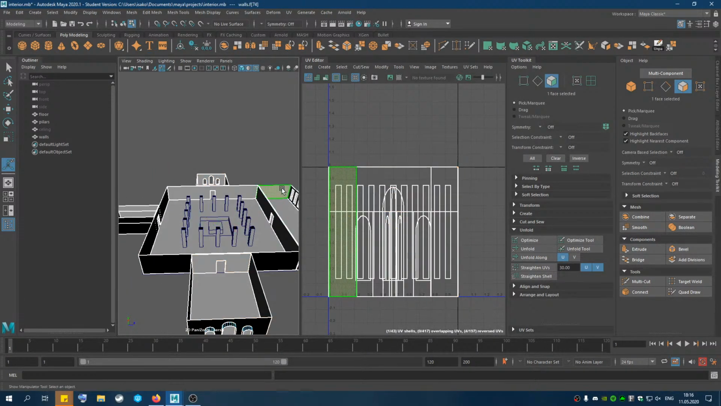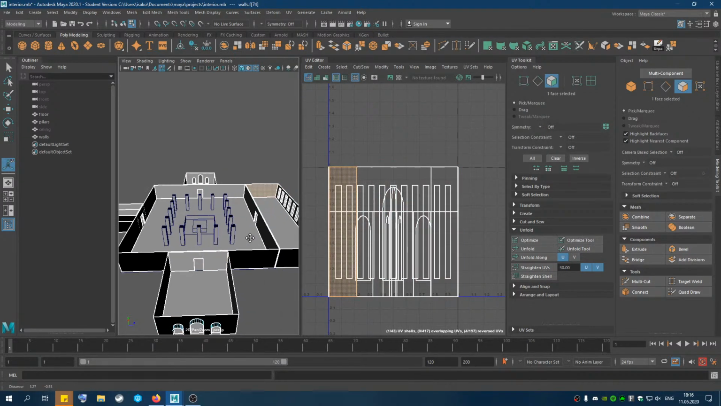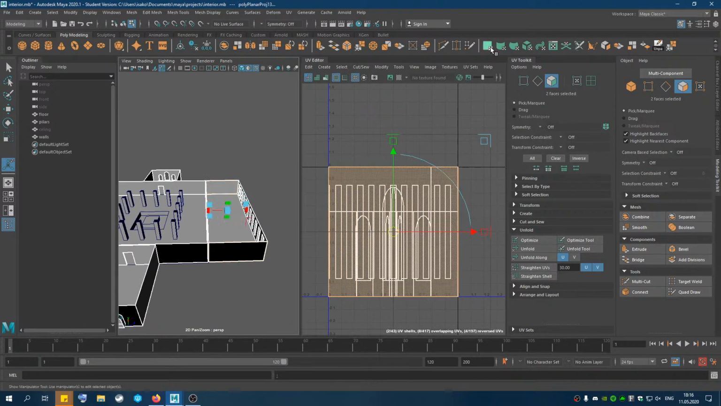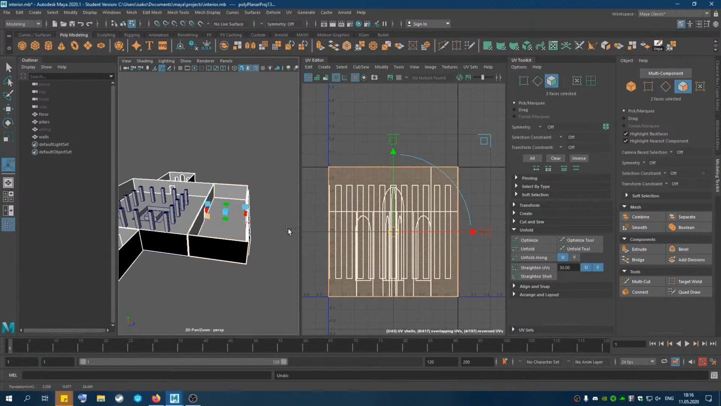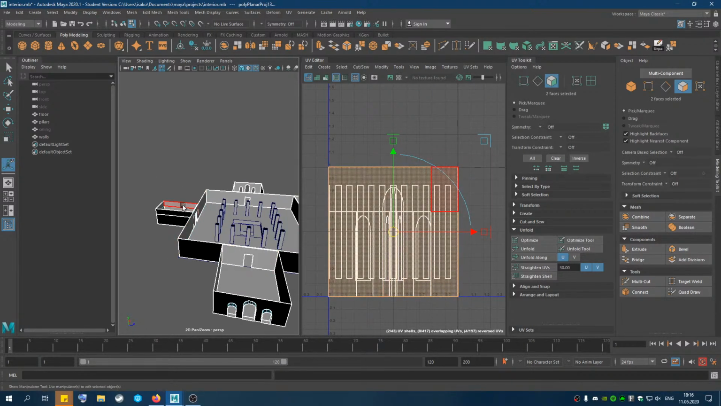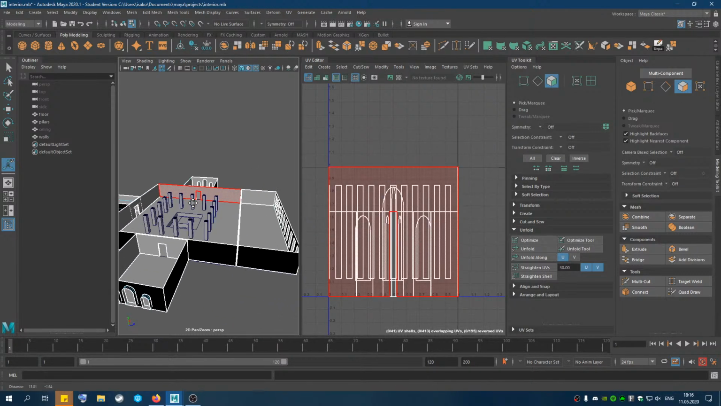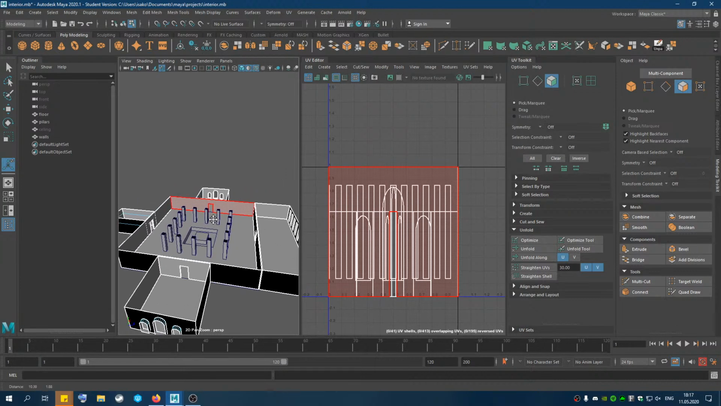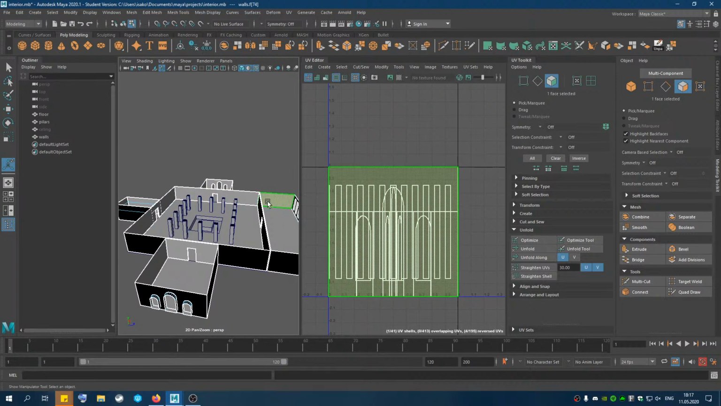Okay, the next wall is this one. So let's select this. Oops. Oh, don't go away. The next one is here. So let's select it and do the same thing. Okay, so I guess this is all for these walls here. Let's double check. Yeah, this is fine, this is fine. Yeah, everything seems to be okay.